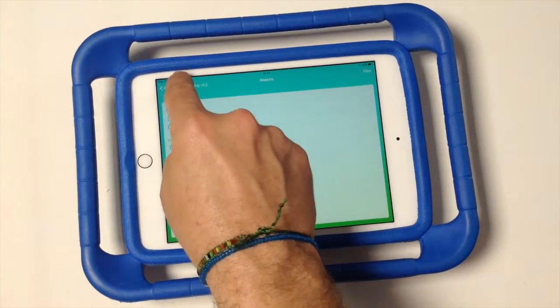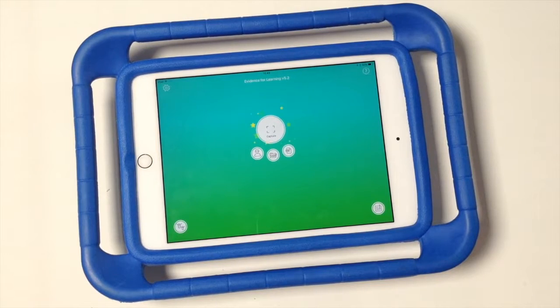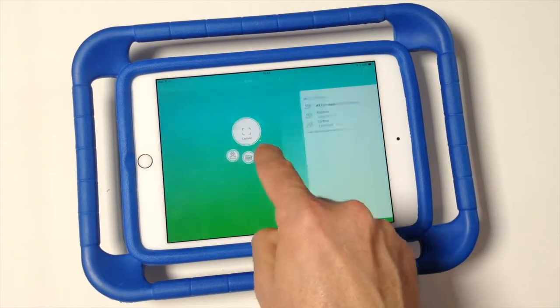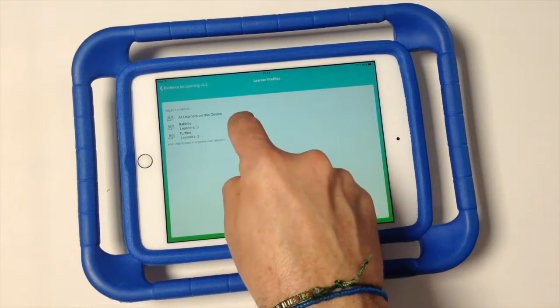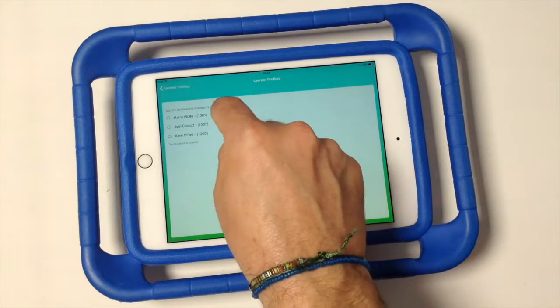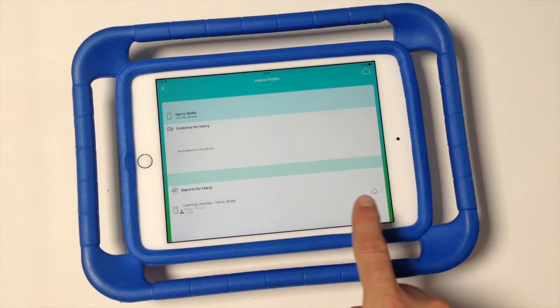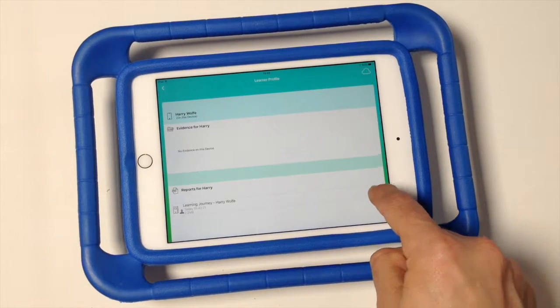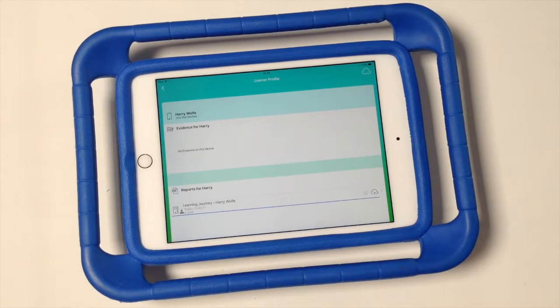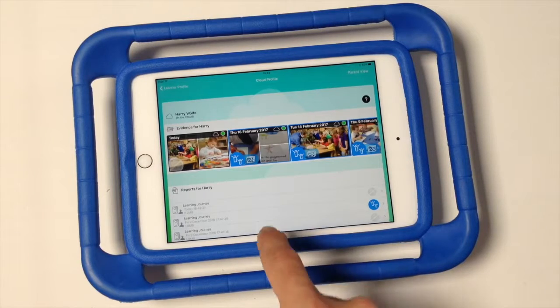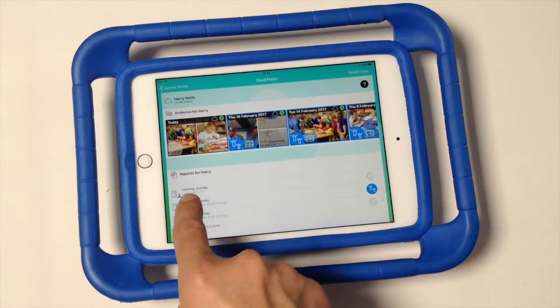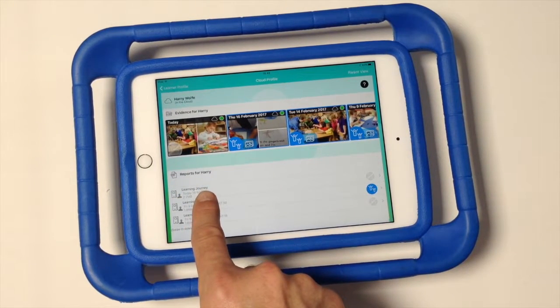So the other way to access the documents that have just been created is in the learner profiles. So let's open Harry's learner profile. And so we can see the document in the reports for Harry, and if we tap this button, that will save the document into the cloud. And so if we open Harry's cloud profile, you can see all the evidence that's been saved in the cloud, but here's the document that's up there too.